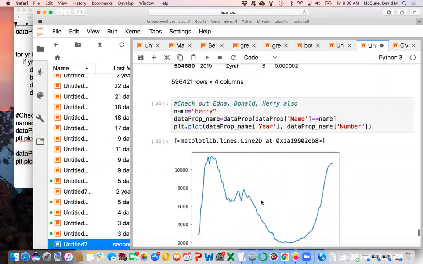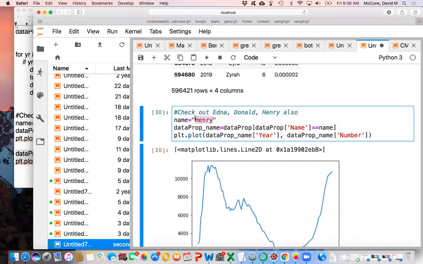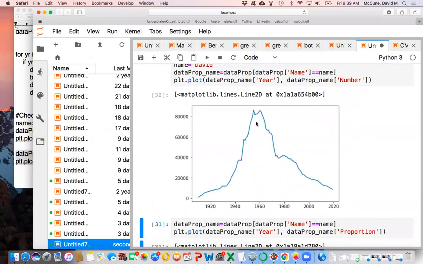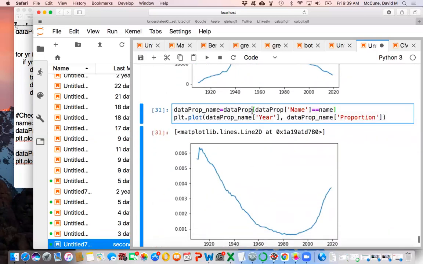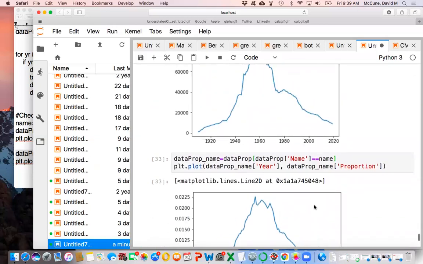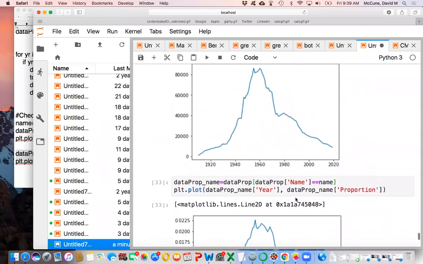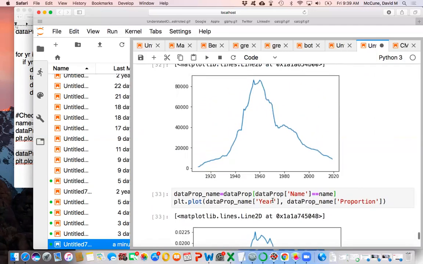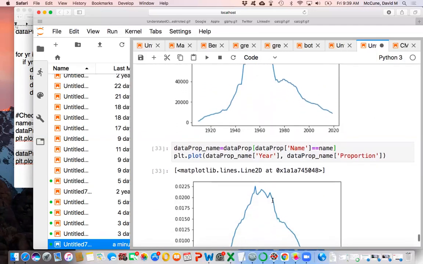There are many names where this kind of exercise doesn't show you much. What's a random name? David's a random name. Here's David's rise and fall, peak in 1960 or so. If you look at the proportional plot, the shape is slightly different. This peak is actually a little fatter, but it's not revealing a whole lot to you, unless you want to get really nitty gritty.